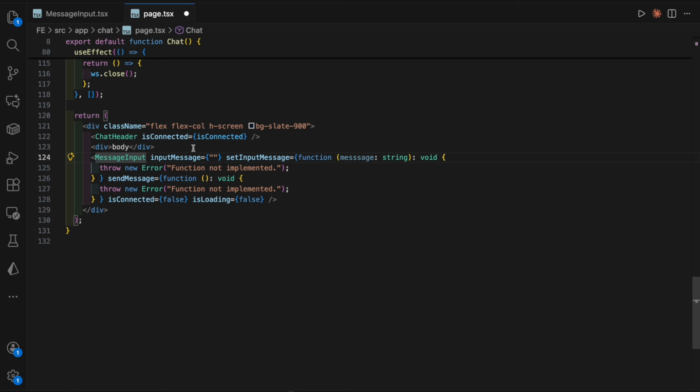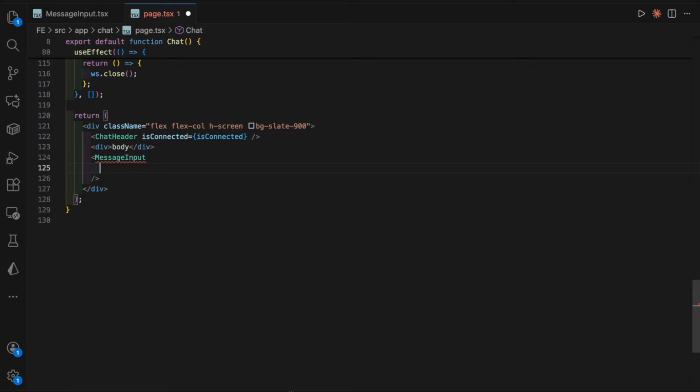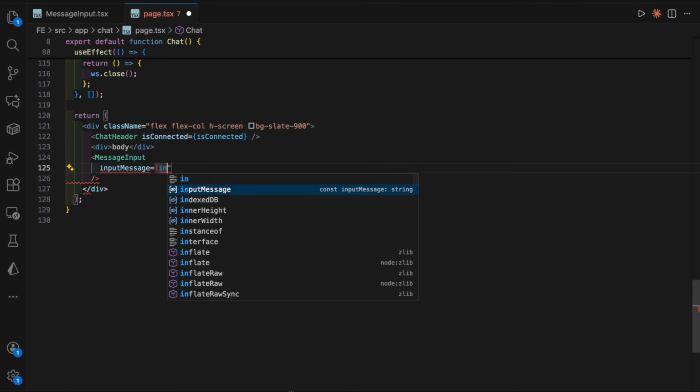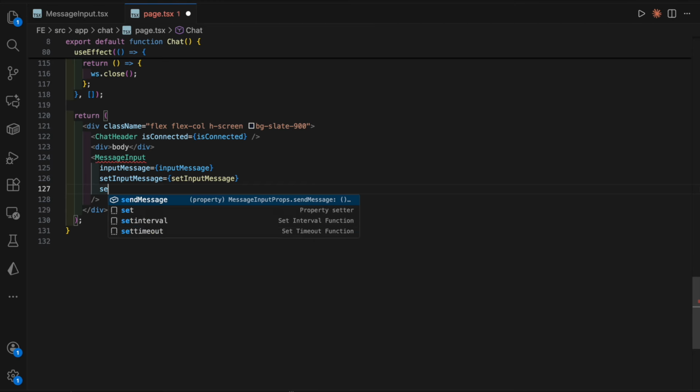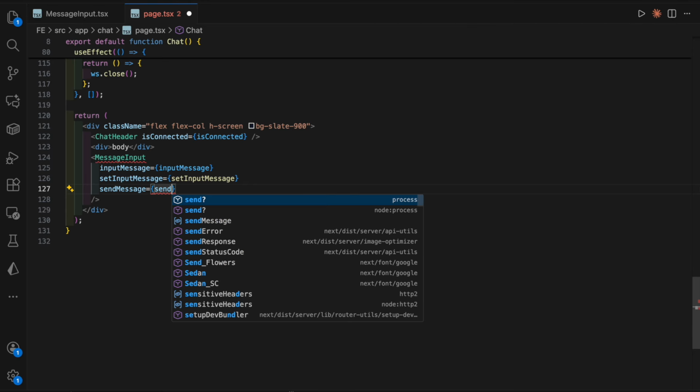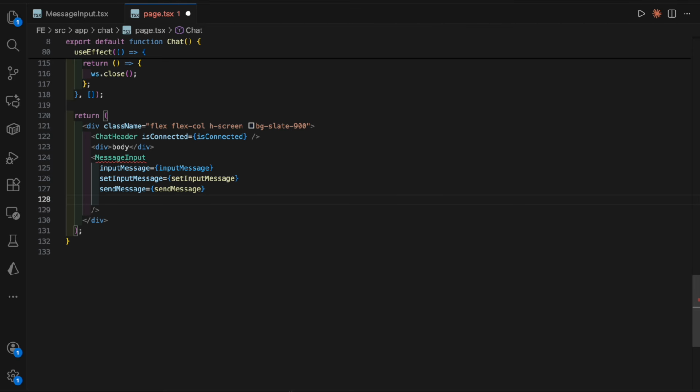And now we need to add our missing attributes. So the first one we need is input message. So that will be input message, set input message. Send message will be send message. The function we just created is connected.